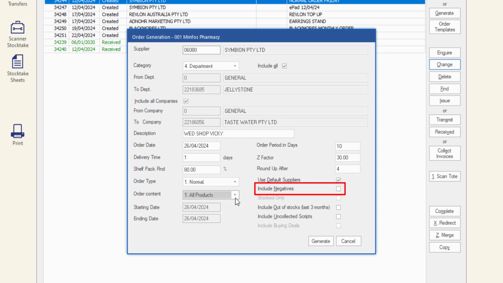If you check Include Negatives, products that have sold within the order period are marked as stocked and have a negative stock on hand quantity will be included and generate a quantity that would bring the product stock on hand back to a positive quantity. Leaving Include Negatives unchecked will include the same products but only generate a quantity to replace the stock on hand to 0.